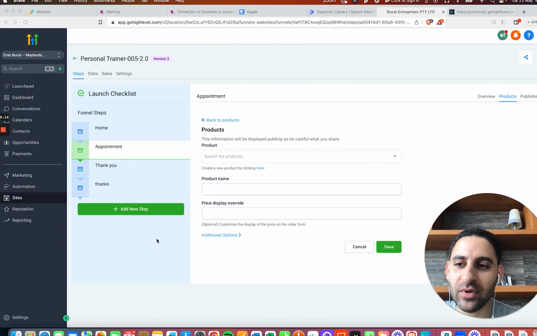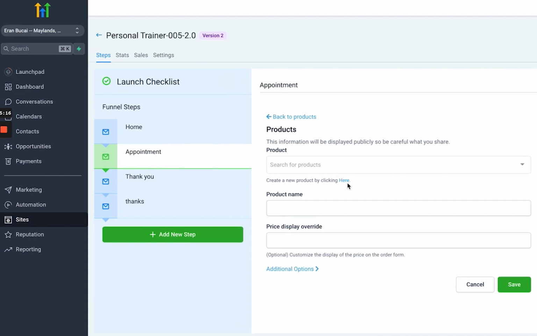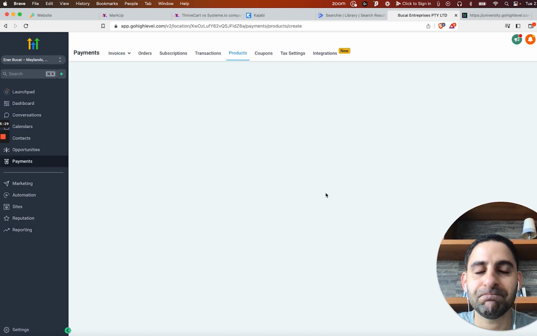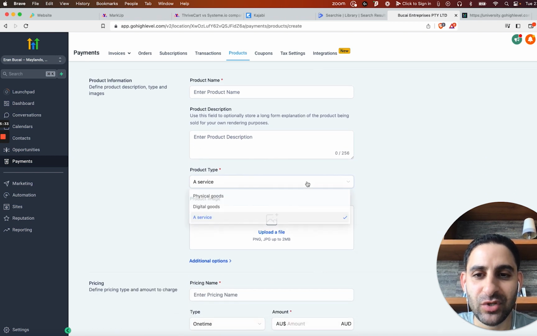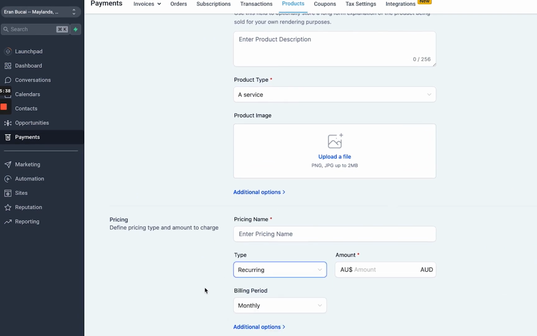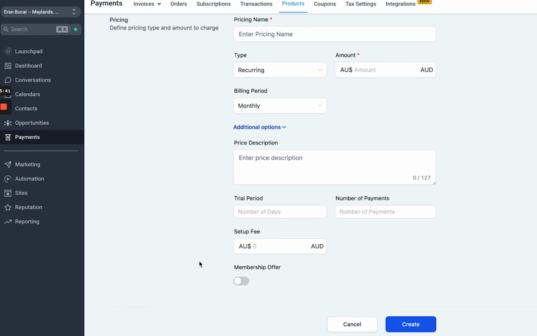Now notice that if you want to sell something, you gotta click on products. You can click here to create products. And what's really interesting is that I cannot do order bumps with PayPal, which is the same issue that I've seen with CartTruck. So you can set up a pricing plan, which is fine: recurring, additional options, trial period, membership offer.